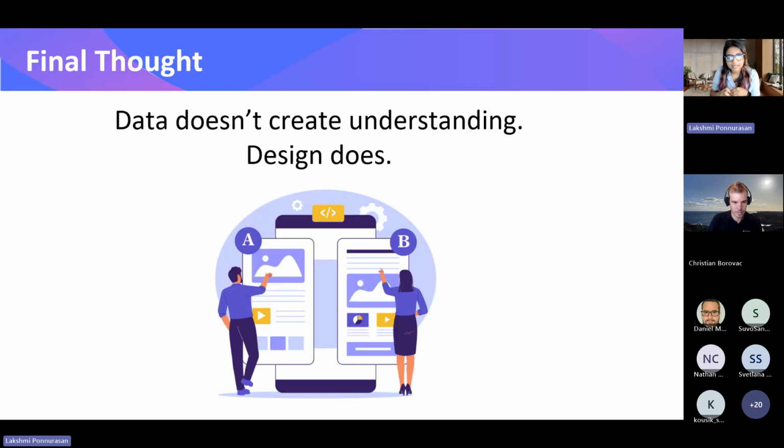Quick final thought here is what I understood from playing around with the environment data: the data will not create the understanding, right? The design does. In the sense, the migration patterns already exist. The data already exists. It's the design and visualization which removes the friction between data and action. So that's very important. The data will not create understanding. The way you mold the data or the way you visualize it is going to affect it.